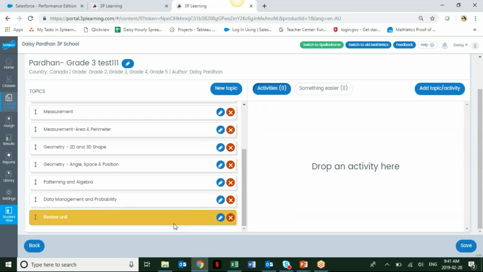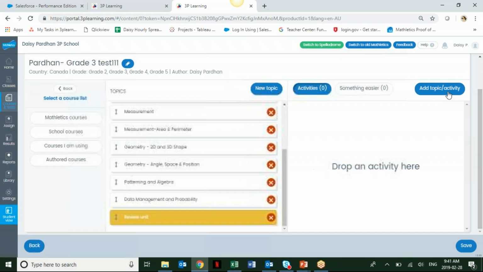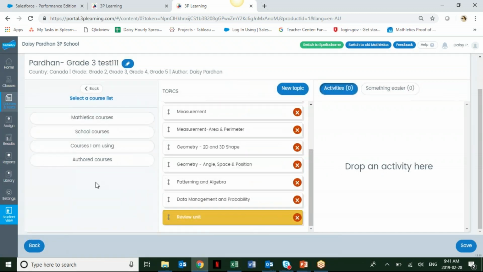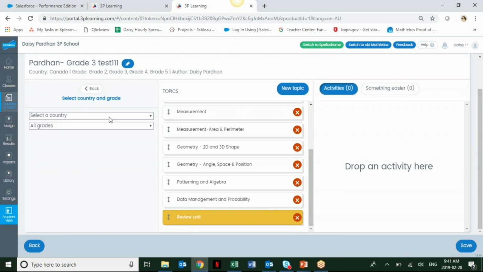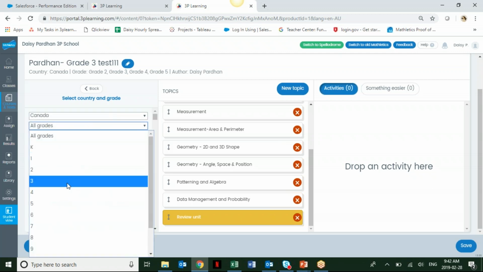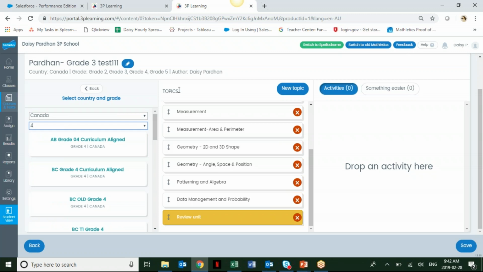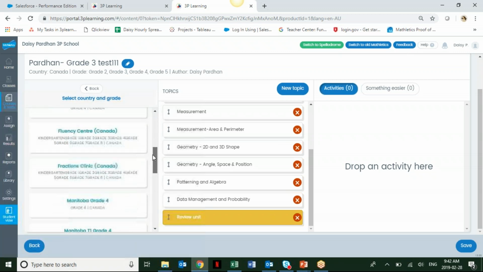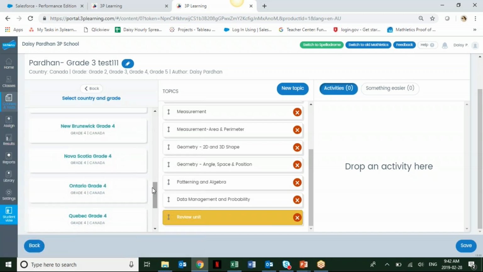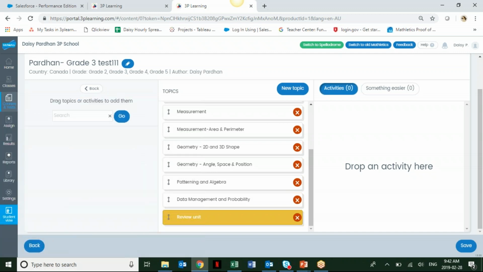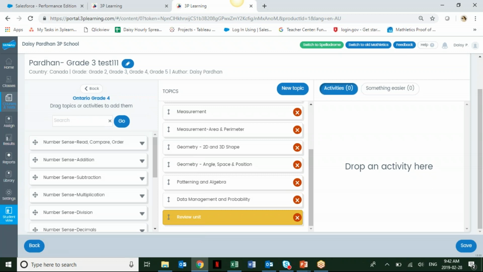Now, if I want to add activities to this, all I'm going to say is add topic and activities here on the far right. And it's going to bring up some options here. So the best way to look at it is I want to amalgamate areas within grade 4 and maybe within grade 2. So I would find a Mathletics course, let's say in grade 4. So I'm going to, again, filter by country and grade, and then find the provincial course. So I'm going to go to Ontario grade 4, and it's going to bring up all those units.